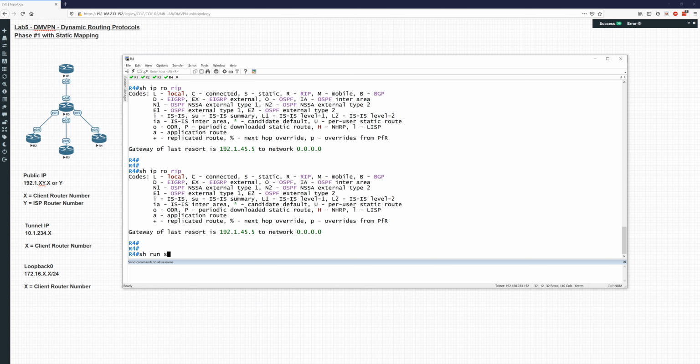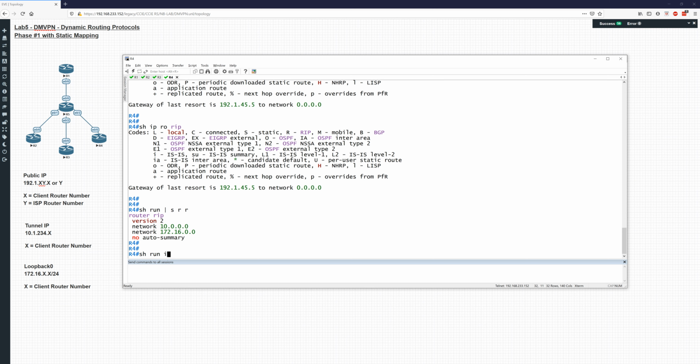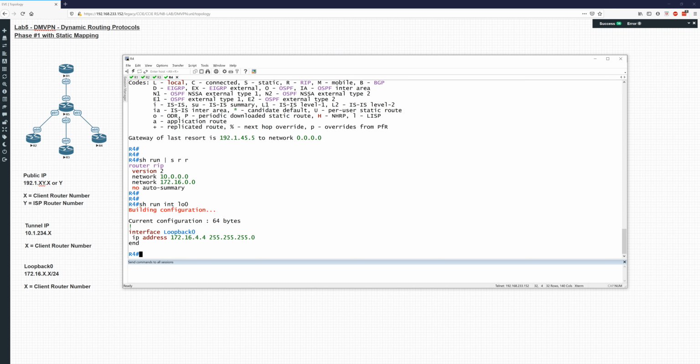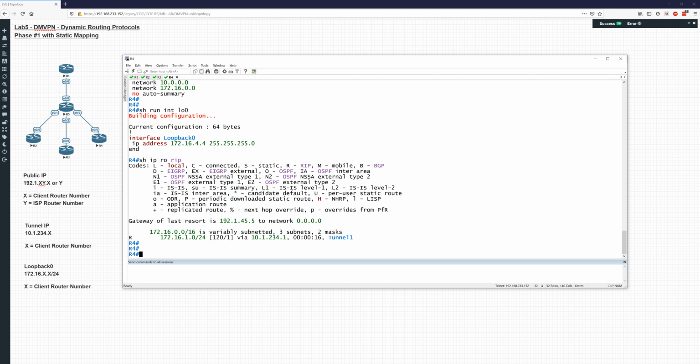Show run section router rip. This is fine. Show run interface loopback 0, 4.4. That is fine. So this guy should receive. Show ip route rip, it is receiving. Okay, so it's a bit late. RIP is slow, guys. RIP is slow. So now let's see.